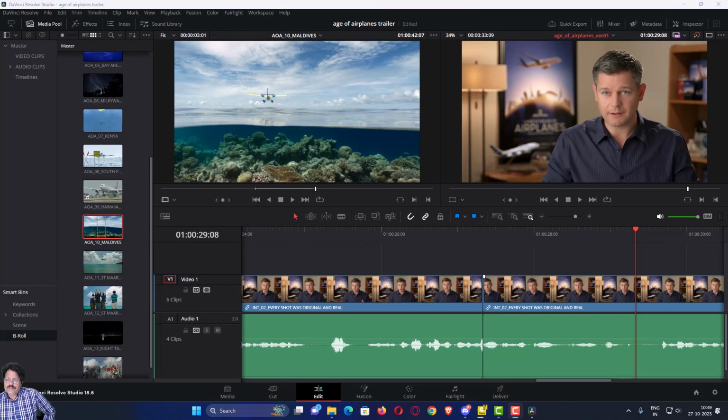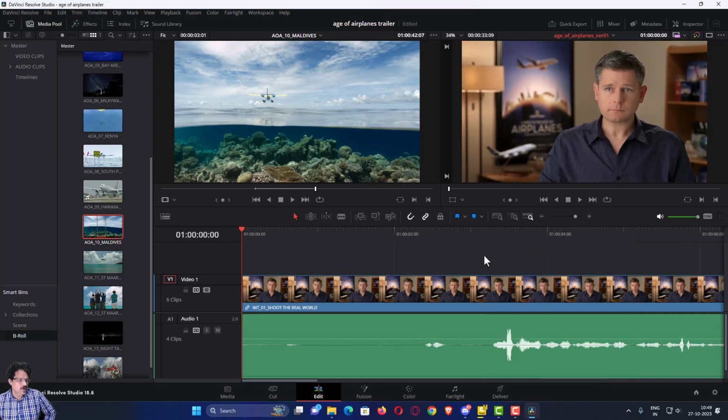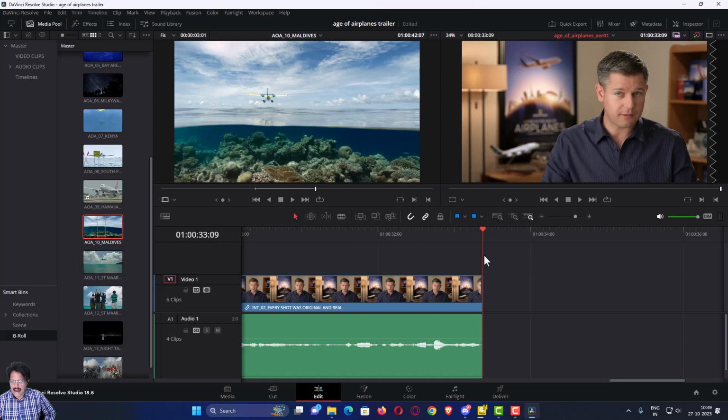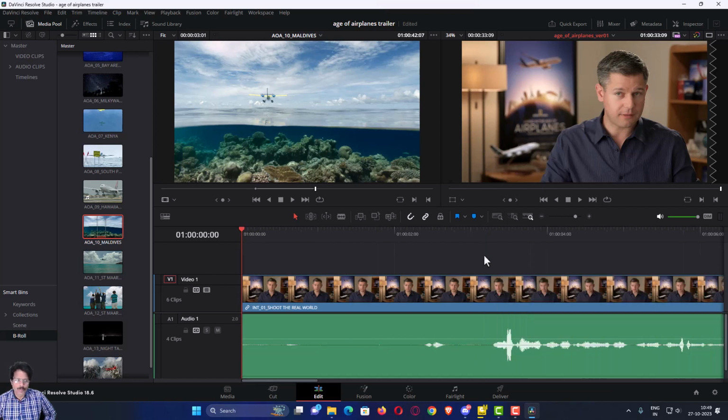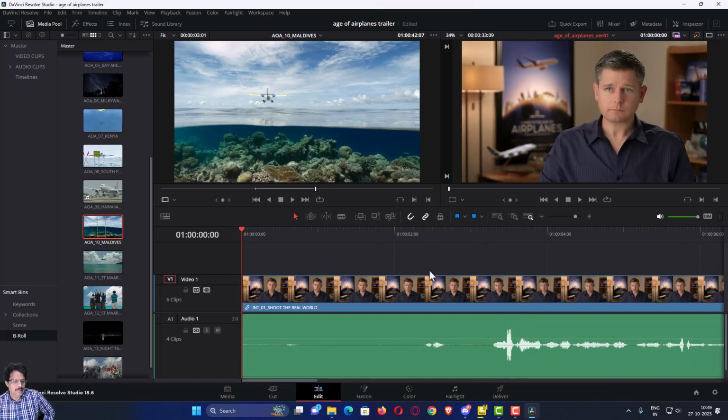Now the next part that I want to remove is, if I press the Home key, I will come to the beginning of the timeline. If I press End, I will come to the end, and if I press Home, I will come to the beginning. And here I have a long gap, and I want to remove this gap. If I play it, see, I have a long gap.